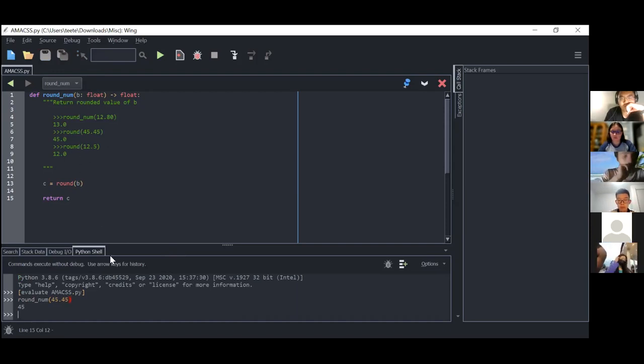Oh, that does return an integer value. Interesting. Remember, I believe round returns an integer if you don't put any other parameters. Exactly, that makes sense. So perhaps we should say return rounded value of b to the nearest integer. But what this function does isn't too important.